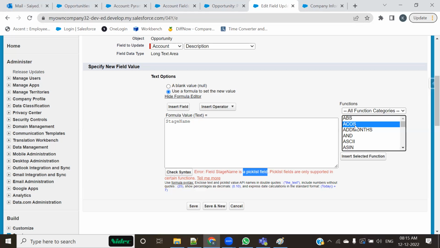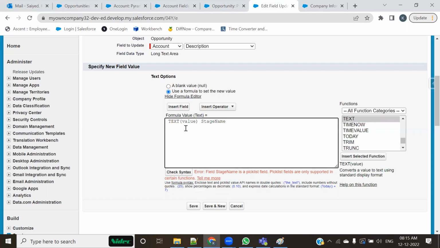So for this, I would be using another formula called TEXT. What would this formula do? It would take the value of stage name, whatever the current value is. Stage name is a pick list inside opportunity. Whatever the current value you have selected is converted as text. And once it has been converted to text, you can definitely give it to description, because description also is a text field.